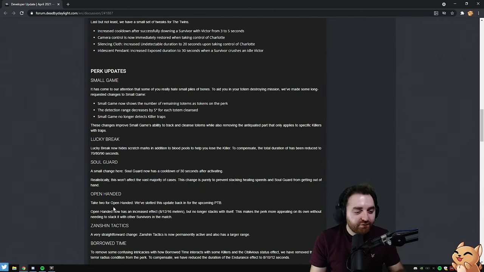Open-Handed. Take two for Open-Handed. We've slotted this update back in for the upcoming PTB. Open-Handed now has an increased effect of 8, 12, 16 meters, but no longer stacks with itself. This makes the perk more appealing on its own without needing to stack it with other survivors.